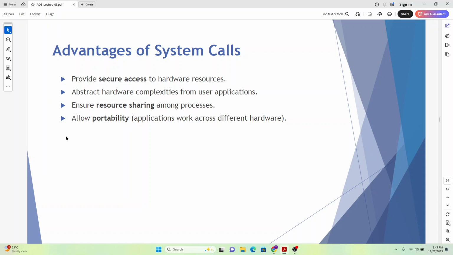Advantages of system calls, as I told you before: they add better security, provide secure access and an abstraction layer, abstract hardware complexities, ensure resource sharing, and allow portability.